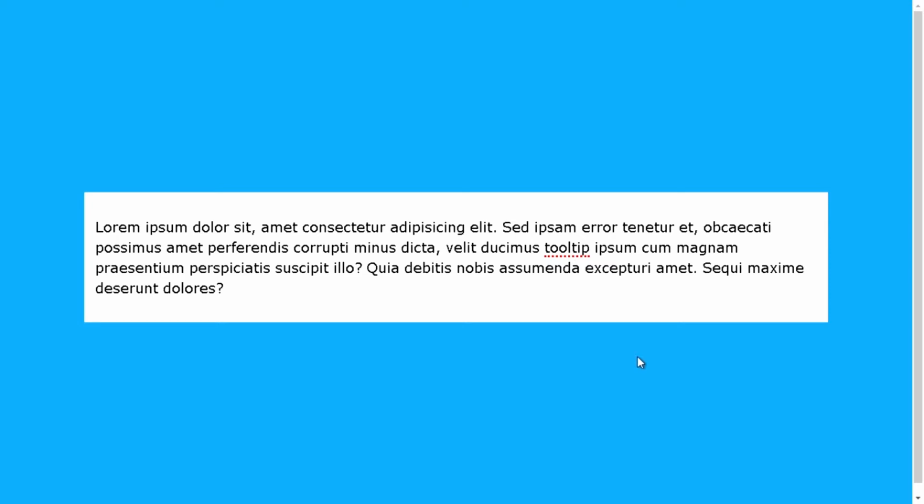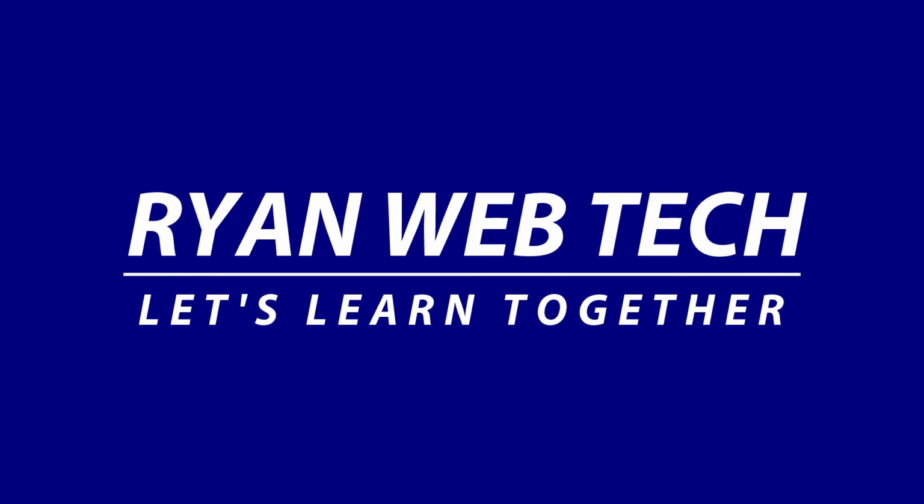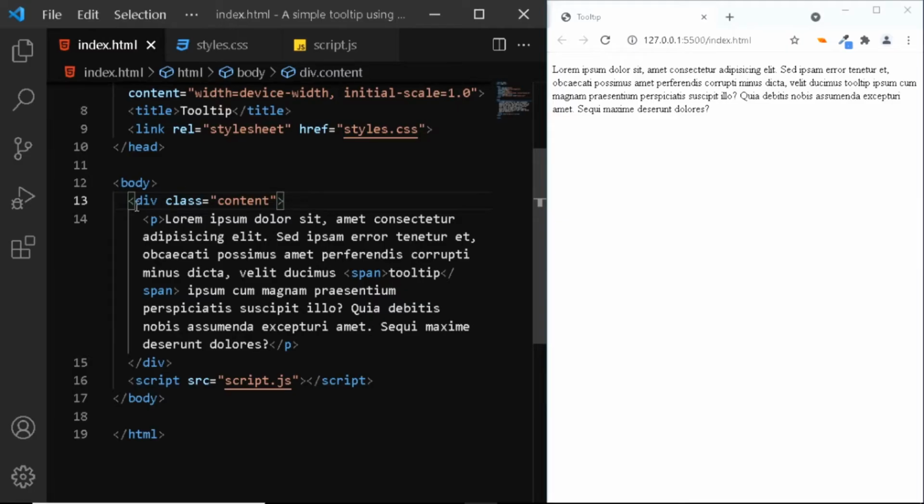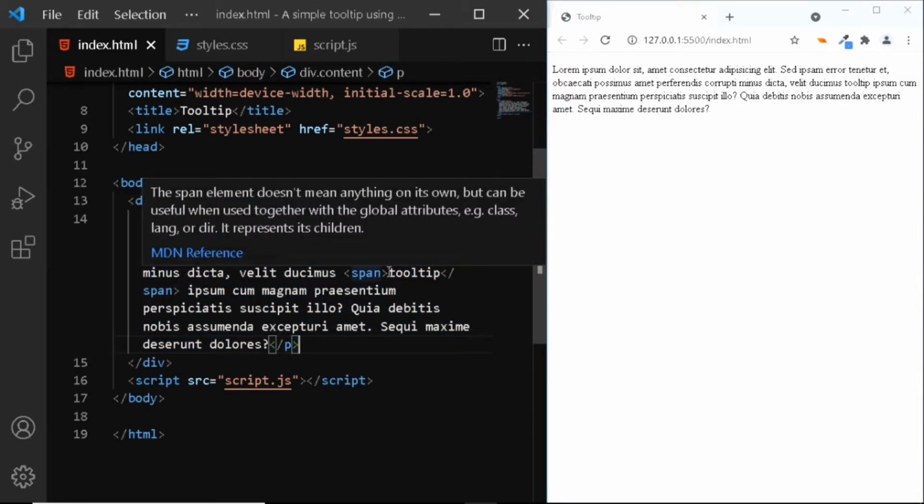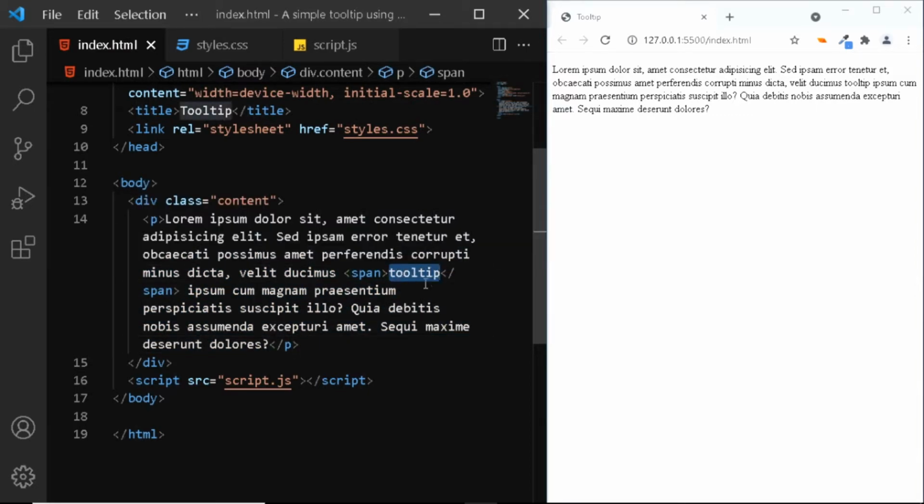Hi, in this video, let's create this simple tooltip using HTML and CSS. So in my HTML file, I've added a div and I've given it a class of content. Within this div, I've added a paragraph which is around 40 words long. Within this paragraph, I've simply replaced a random word with the word tooltip and I've wrapped it inside a span tag. For now, that's all the HTML we need.